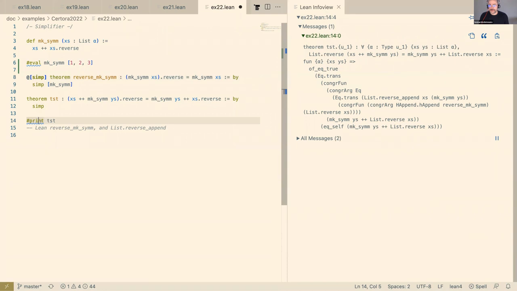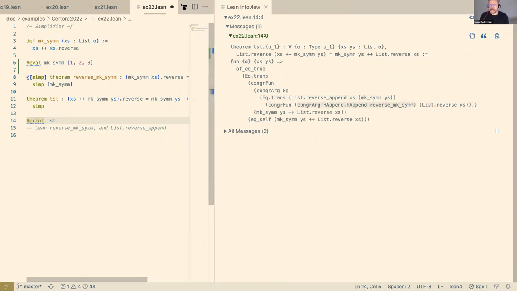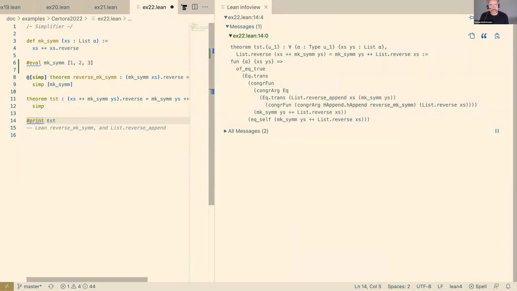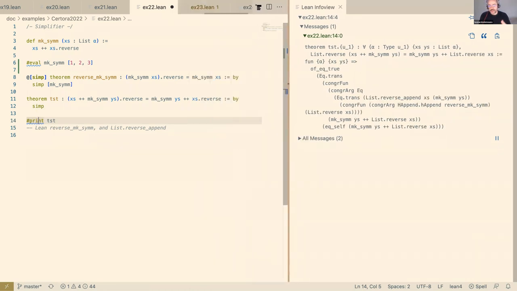And if you ask Lean to print the proof that was generated by simp, you're going to see that it's using the term that we proved before. You see the reverse mk_sym that we proved here was used to prove the theorem, right? I want to finish by showing a bit of powerful automation. There are many other automations available in Lean, but I want to finish with one.